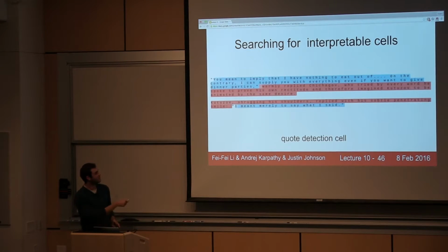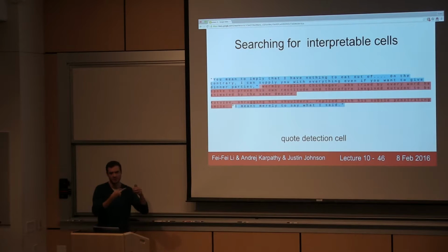For example, we find a quote detection cell: this cell just turns on when it sees a quote, and then it stays on until the quote closes. It quite reliably keeps track of this, and it just comes out of backpropagation. The RNN just decides that the character-level statistics are different inside and outside of quotes, and this is a useful feature to learn. So it dedicates some of its hidden state to keeping track of whether or not you're inside a quote.